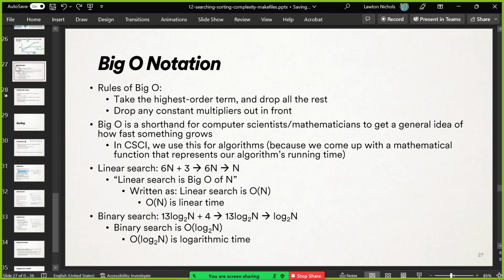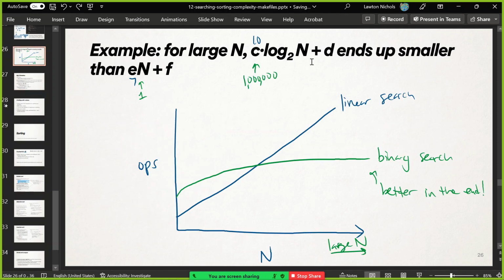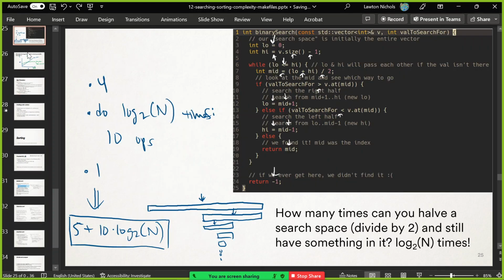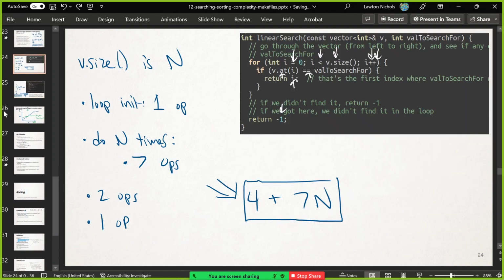One of the very big things that we learn in CSCI 41 is how to put into words the idea that one algorithm is better than another. And we do this kind of analysis. Eventually, we notice that these constants don't really matter. What was the difference between binary search and linear search was log base 2 of n versus n. So there's a notation that involves chopping off things you don't care about called big O notation. Here are the rules of big O notation. You take your highest order term. Let's do it for linear search. We came up with 7n plus 4.